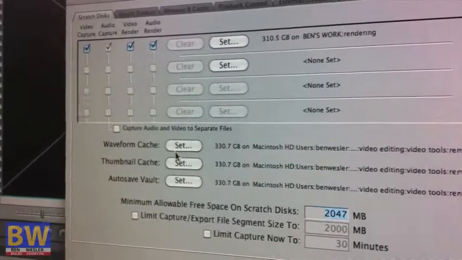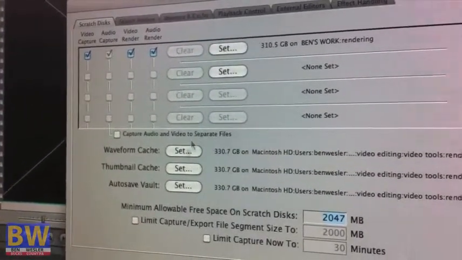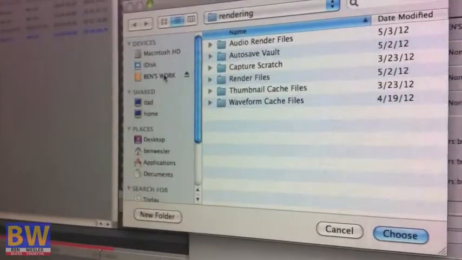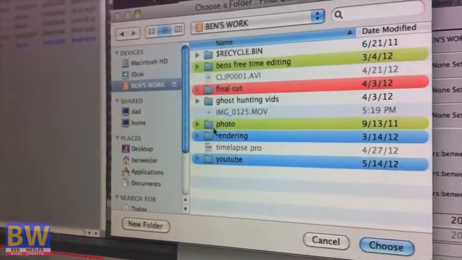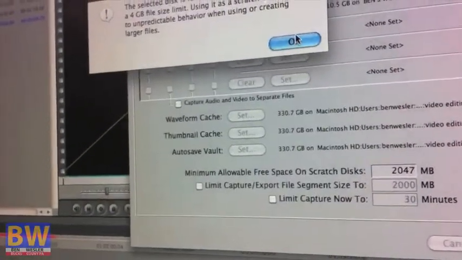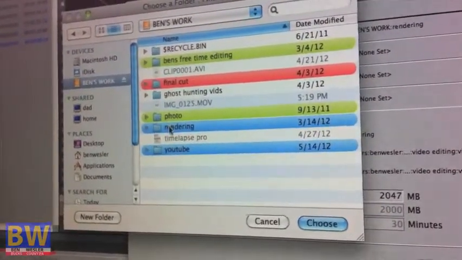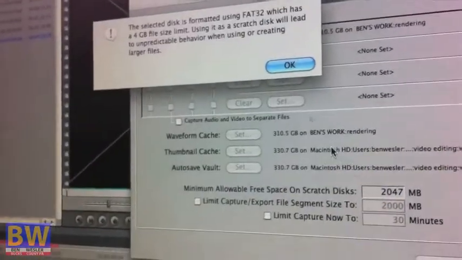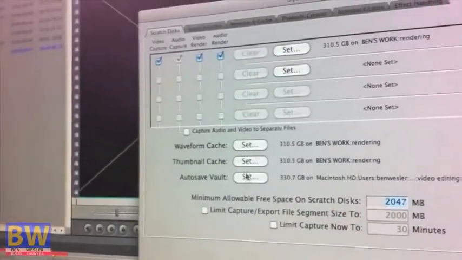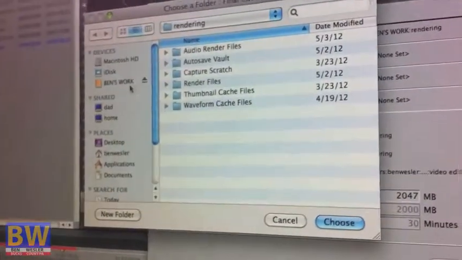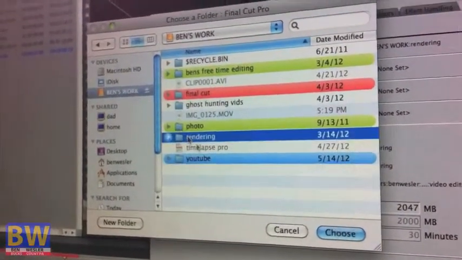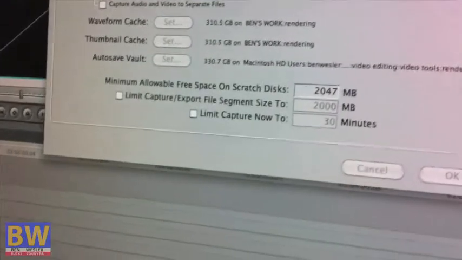But these three down, the first one and these three, you want to set to a rendering. You want to make a folder on your computer or whatever you're editing on, just for your rendering files, because every time you render, it takes up a lot of room. So every time I'm done rendering on my external hard drive, I trash everything in the folder.